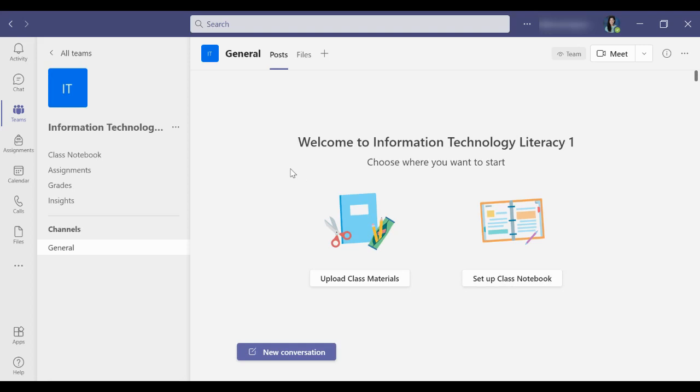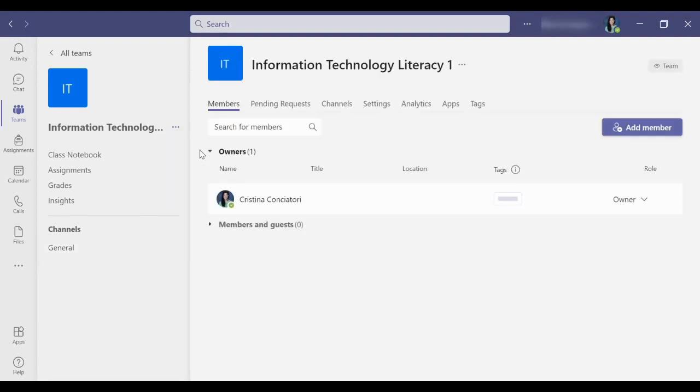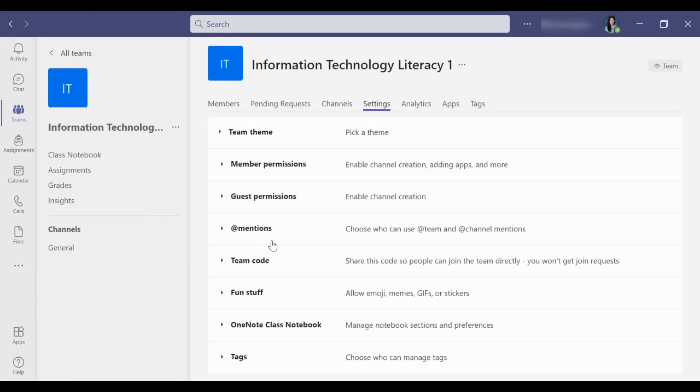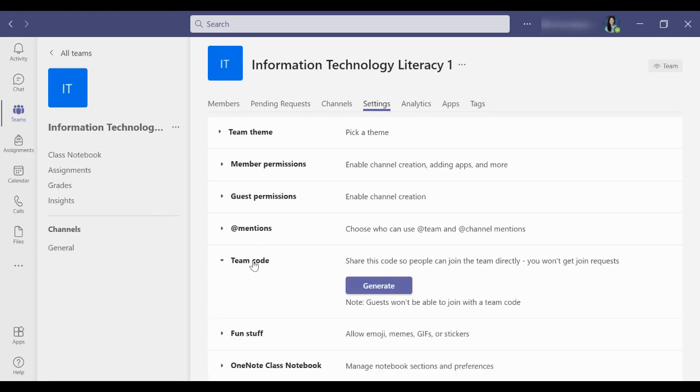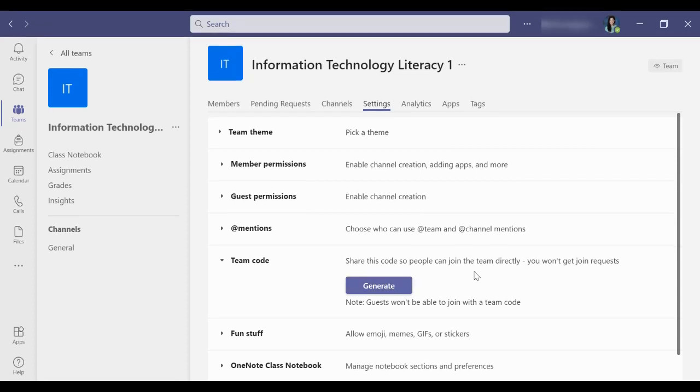So to get that team code, you're going to click on the three dots right here, and then you're going to go down to Manage Team. And then you want to go to Settings, and you scroll down, and you want to click on Team Code. Once you click Generate, it will give you a code that your students will need to use to be able to join this team.